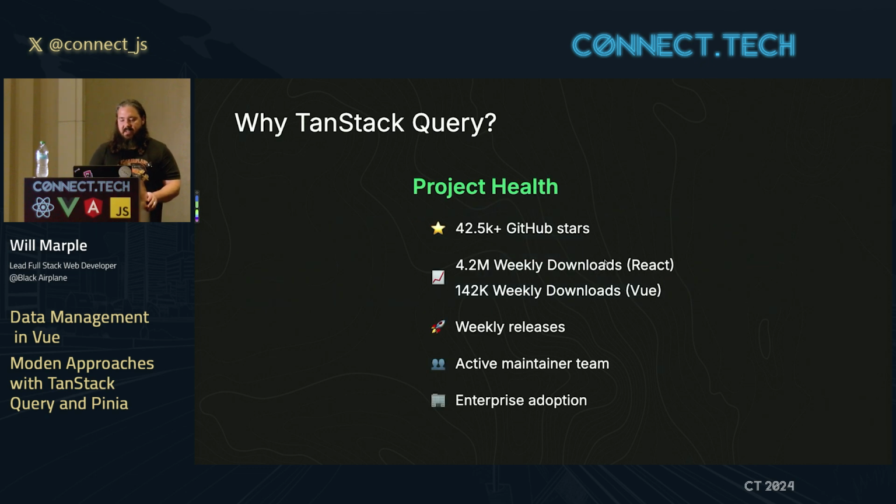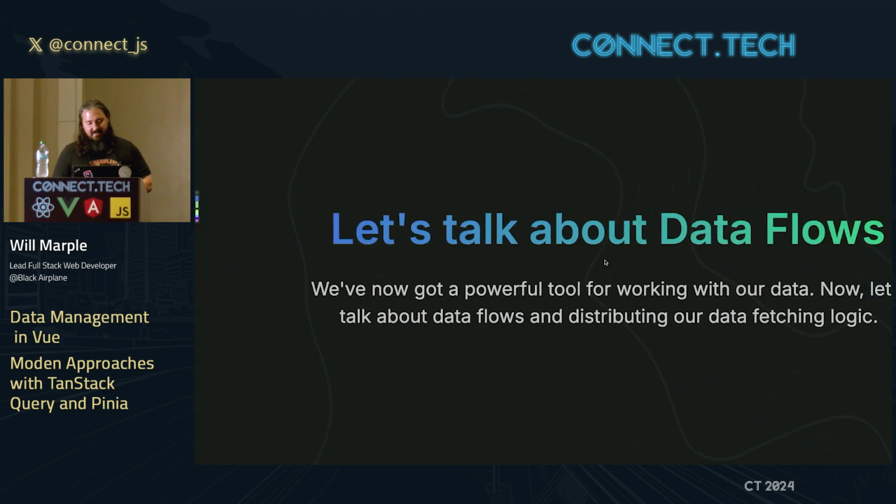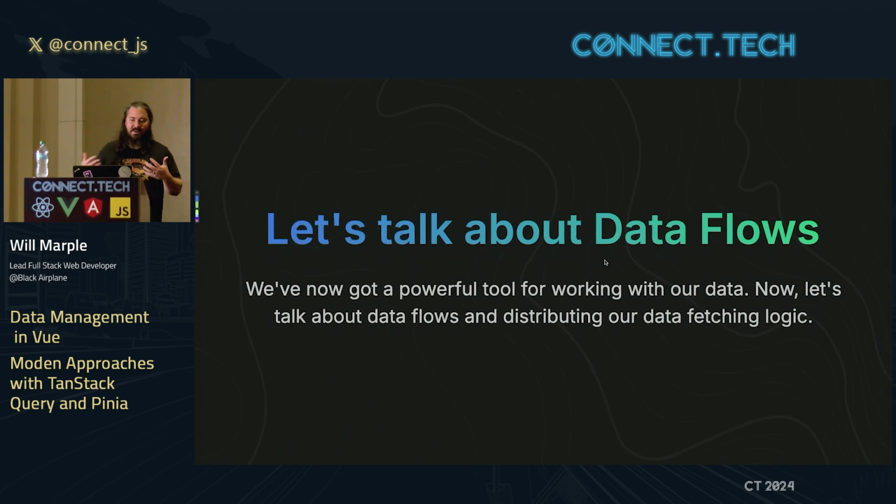But one of the interesting things that I found is that while there are 4.2 million weekly downloads in the React community, there's only 142,000 in our community in Vue. So that told me immediately, the Vue community doesn't really know about this thing yet. The React community obviously does. So that was kind of the impetus for this talk.